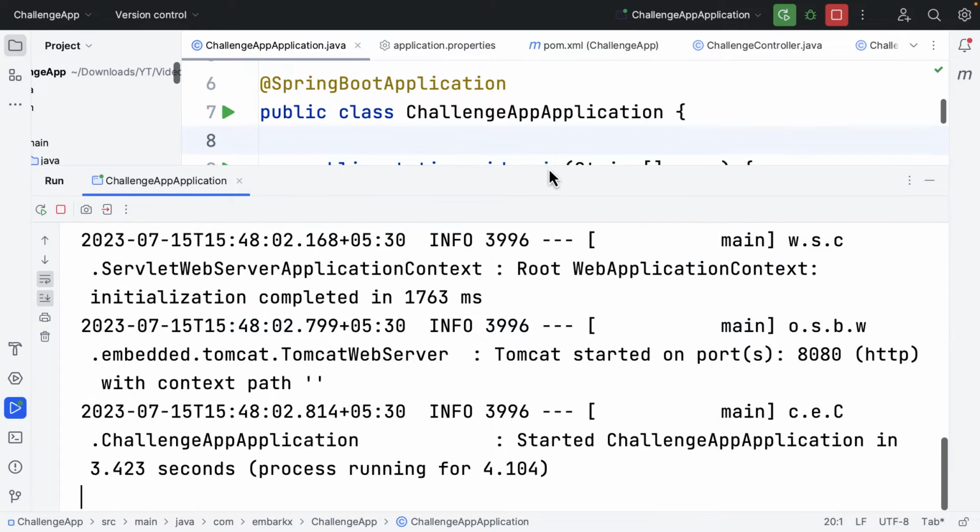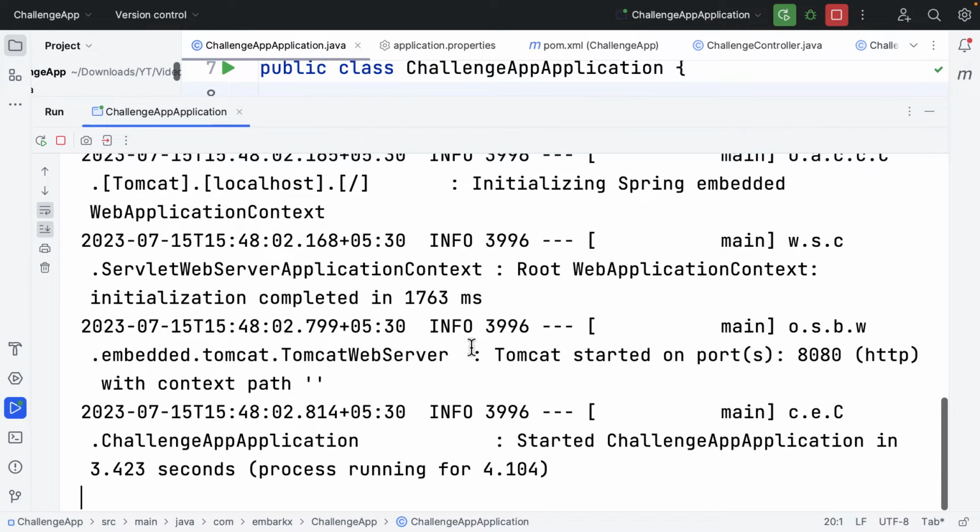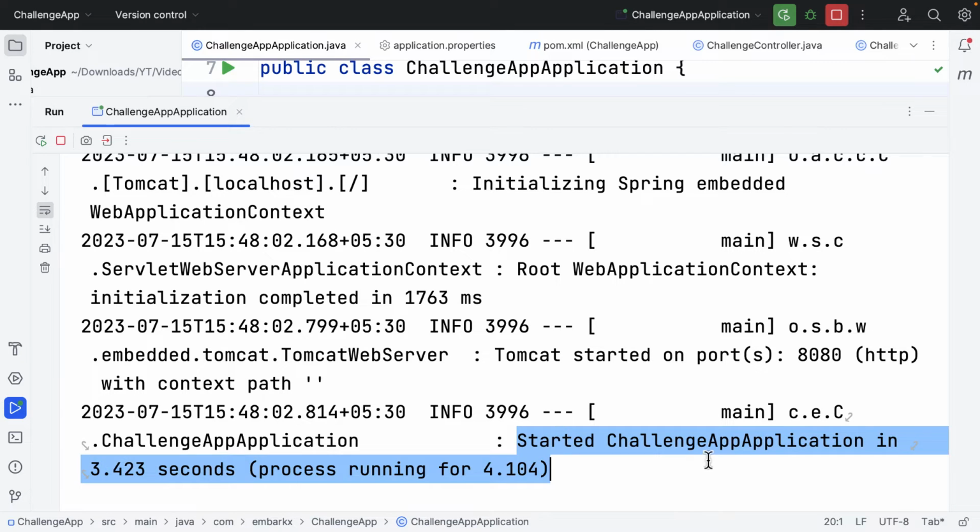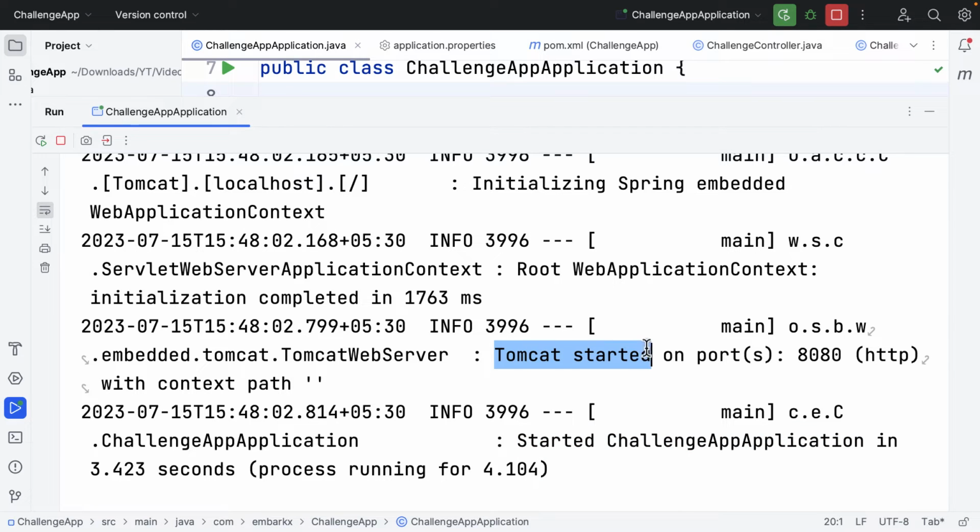Let me expand the logs. You should see logs coming up over here. And you should see this message in the end, started the application name, which indicates that our application has been started. You can see some information like Tomcat started. So Tomcat is a server which is inbuilt, and our application is running on Tomcat server on port 8080. So let's head over to this port.